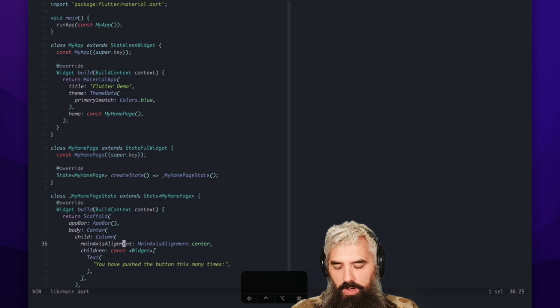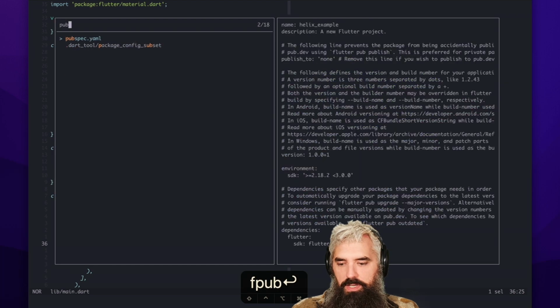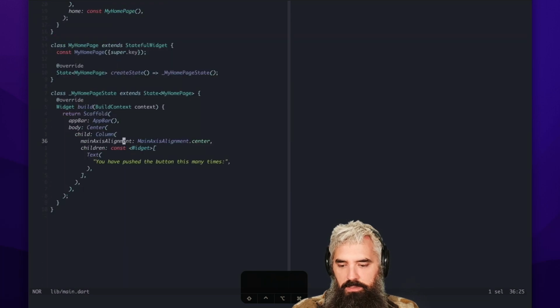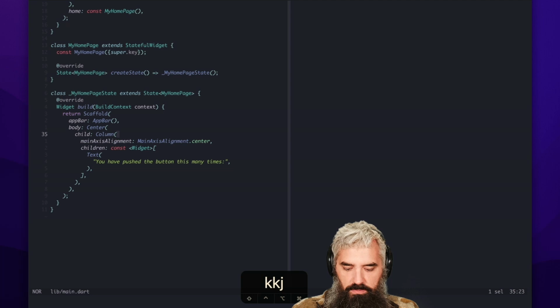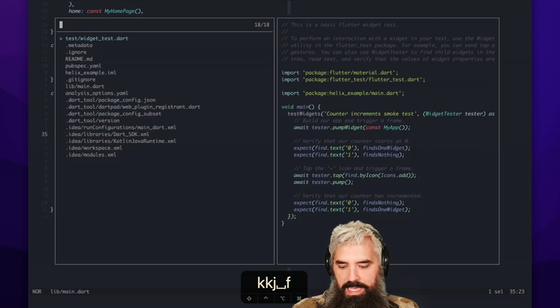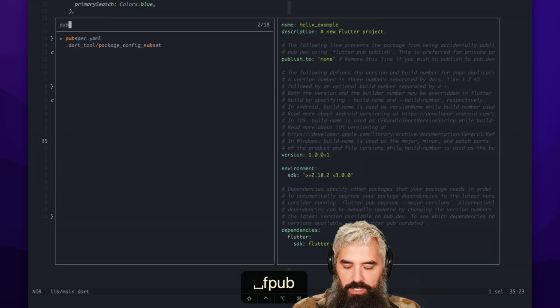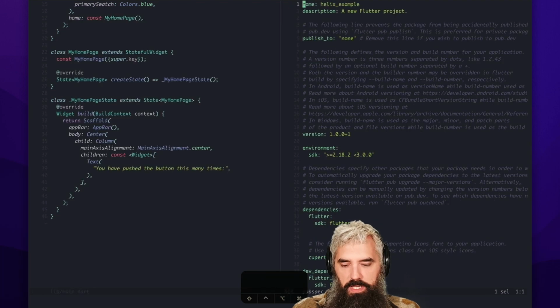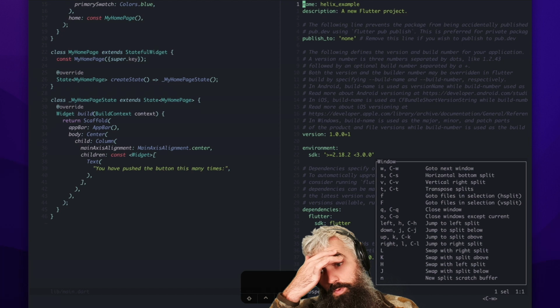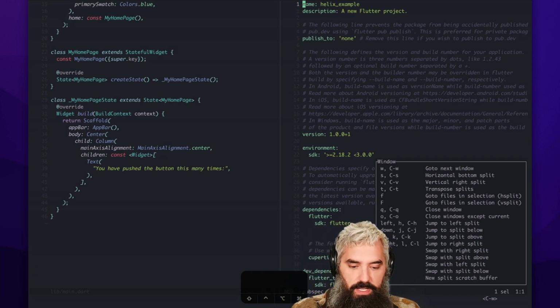Now, I'll give you one bonus. Let's say we want to open up pubspec.yaml. So we go in here and do that. That's one way of doing it. We could also space F pubspec.yaml, and then you can do Control V, and that will do a V split. Now, to access all the stuff with window, you want to do Control W to see all these things.